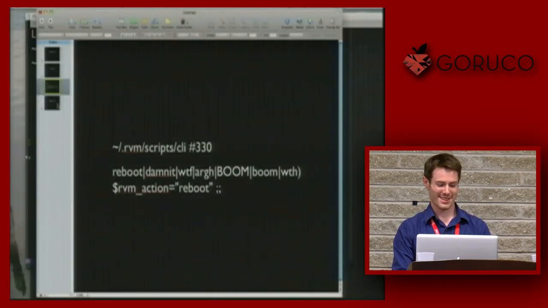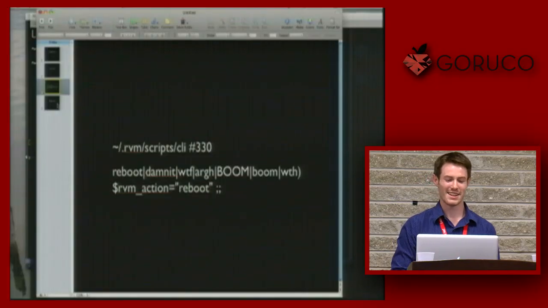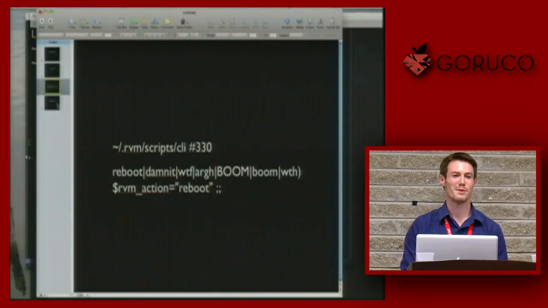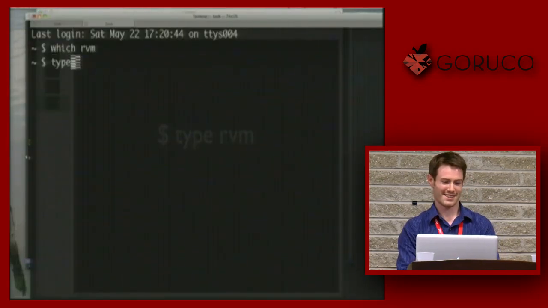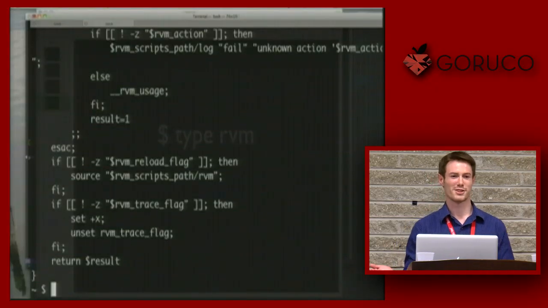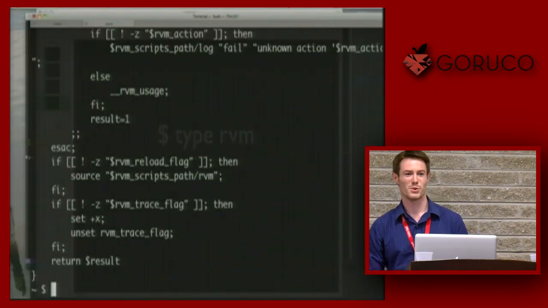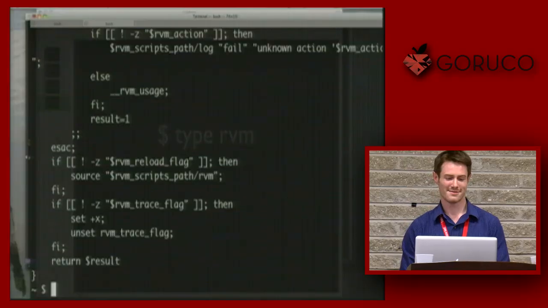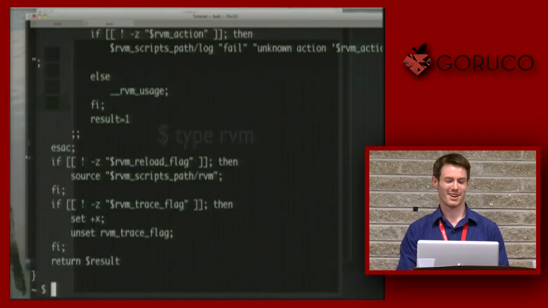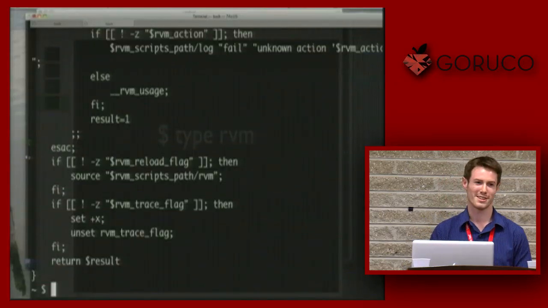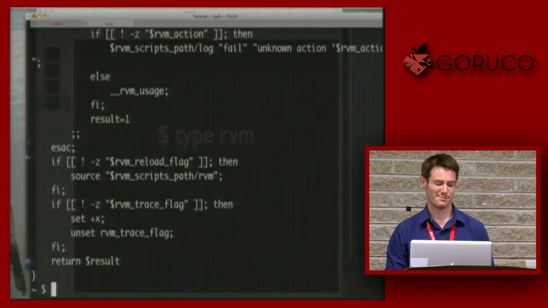I finally found the line that did this, and I knew through this I would probably learn something new about Bash. And type this, right? Type RVM. There's the function. So what happens is it sources a file that has a function in it. So this is on your shell right now. RVM is a function rather than a typical executable or script that you'd think of. So that's my story.